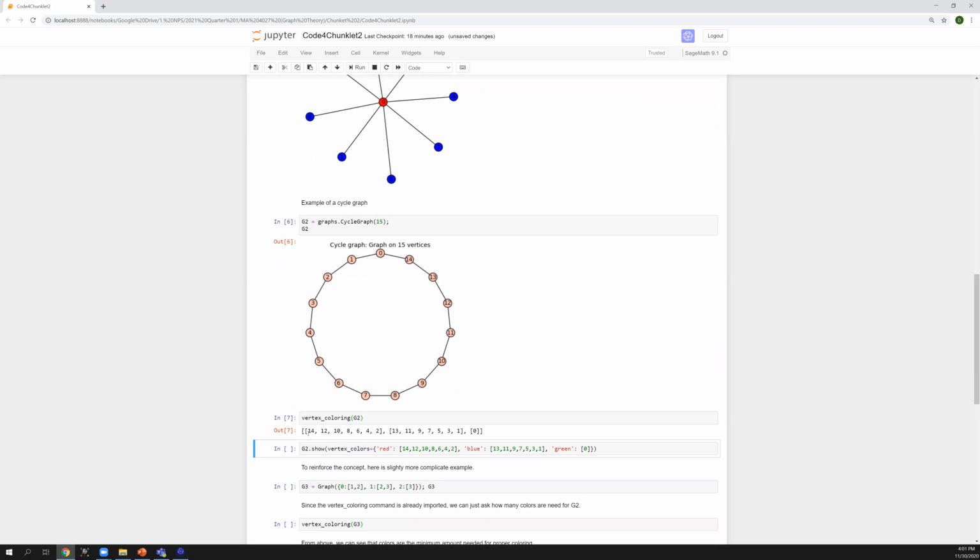And it tells us that vertices 14, 12, 10, 8, 6, 4, and 2 need to be one color, and then this separate set of square brackets is a second color, and then a third color would be needed for vertex 0. So again, I'll use the name of the graph dot show, use vertex colors equal, and I will assign red to this first set, blue to the second set, and green to the third set just to see how it looks.